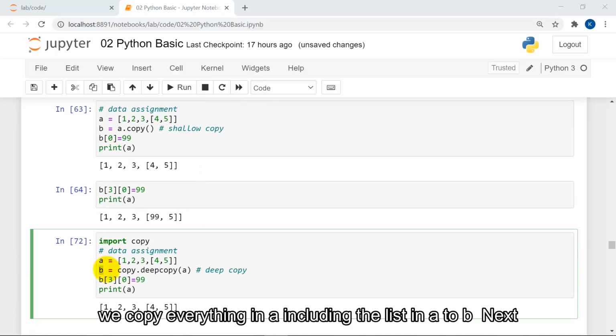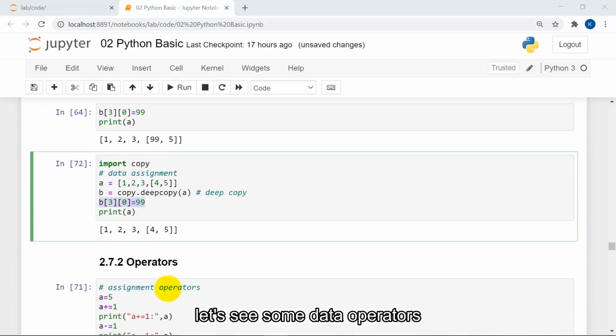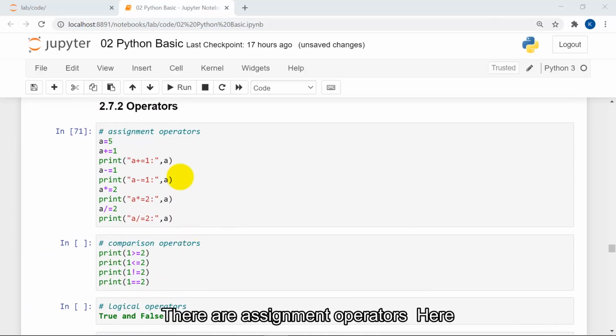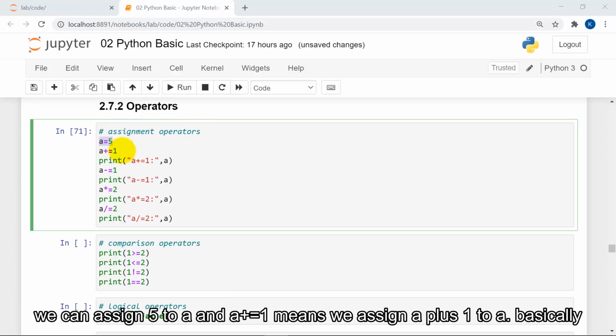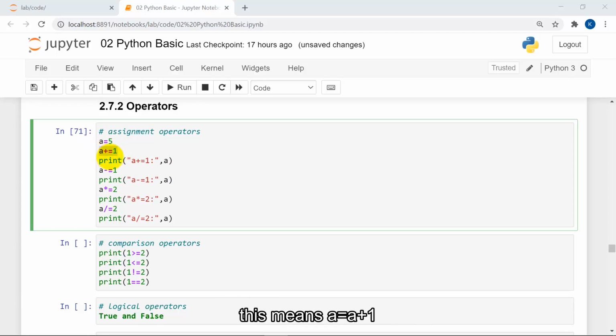With deep copy, we copy everything in A, including the list in A, to B. Next, let's see some data operators. There are assignment operators. Here we can assign 5 to A, and A plus equals 1 means we assign A plus 1 to A. Basically, this means A equals A plus 1. And this means A equals A minus 1. This is A equals A multiplied by 2. A equals A divided by 2.